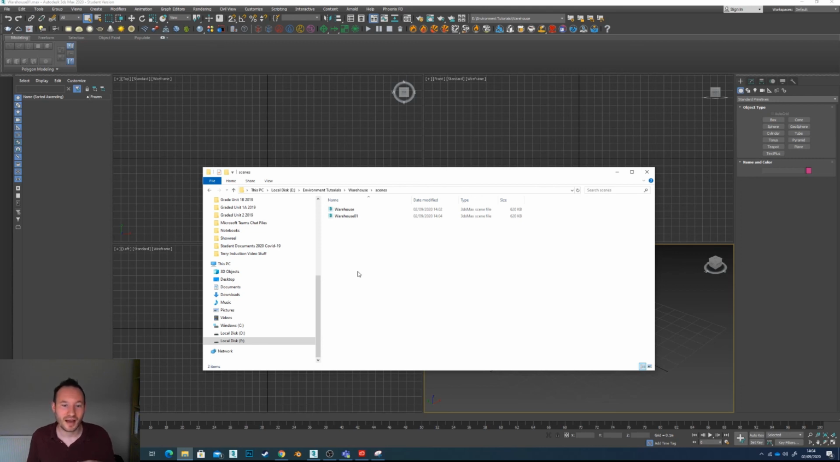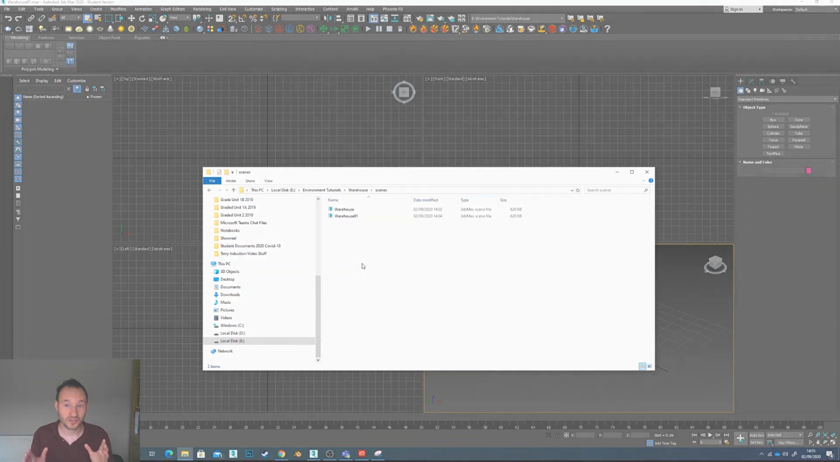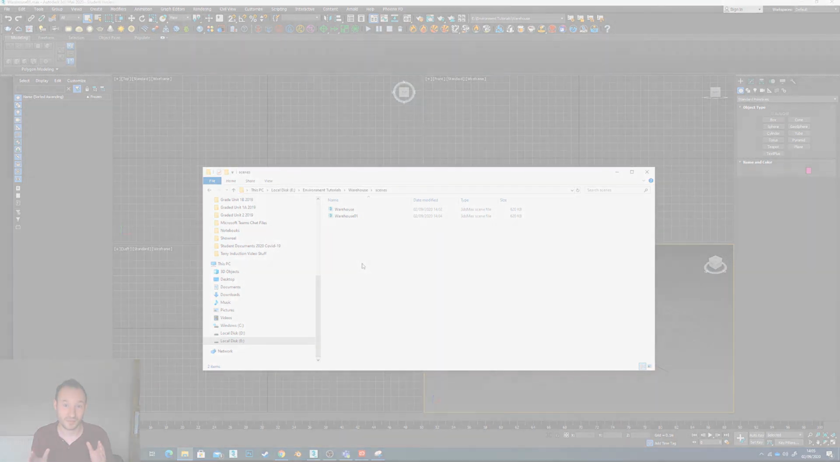Now we've got this all set up, it means we've got a nice structure for our project where everything can be saved in the correct place, and when you're switching between machines, everything should hook up and you shouldn't have any missing assets or missing textures. So I'll stop it there, and in the next tutorial we will start building your first environment.